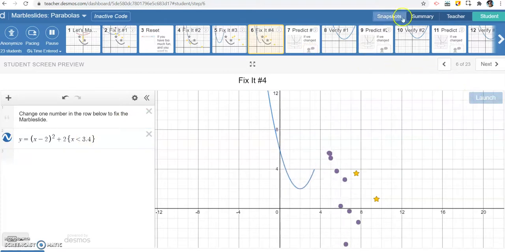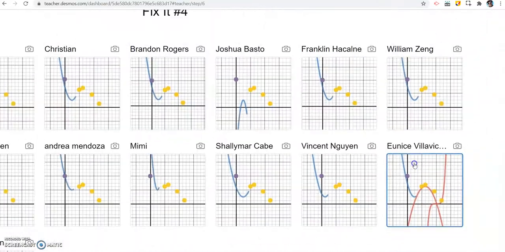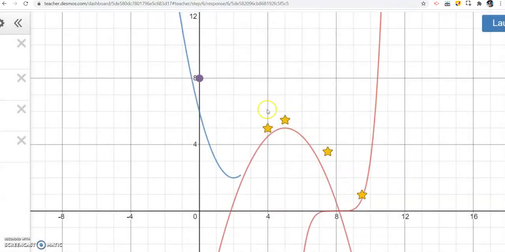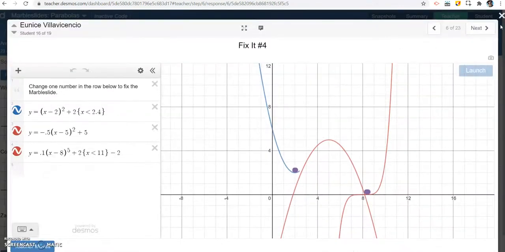Now we're still not getting it. But again, I can click on the teacher side. Now I see who got it. Most of them got it. This person, take a look at what Eunice did. She did some creative stuff. Okay, that gets it done in a very creative way. I wouldn't have thought of that. But that totally works, and that's what's really awesome.